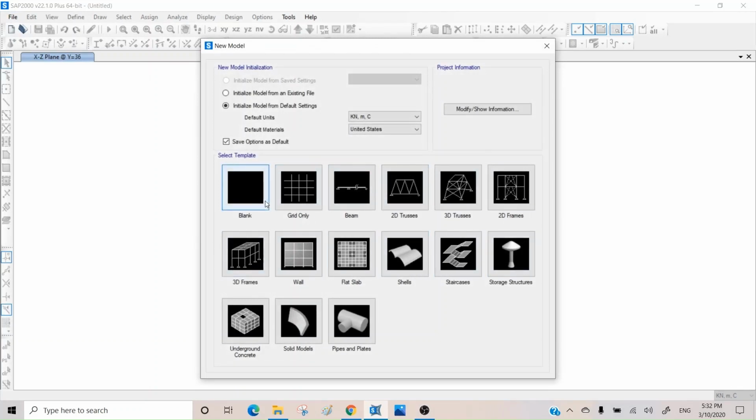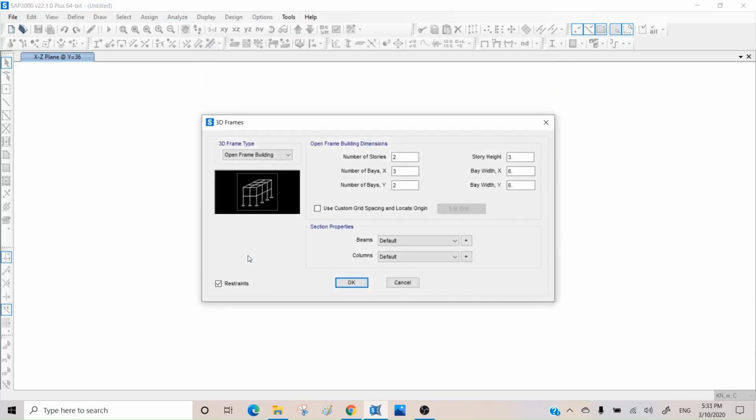So before choosing any of those templates, I want to choose my standard units and default materials. I will choose kilonewton meter, but you can choose whatever you're comfortable with based on your local standards. That's perfectly fine for me. I don't have any default material here for Australia. I'm based in Australia. There is New Zealand here, but it's not exactly what I want, so I leave it for United States, and I will create it later after creating the model.